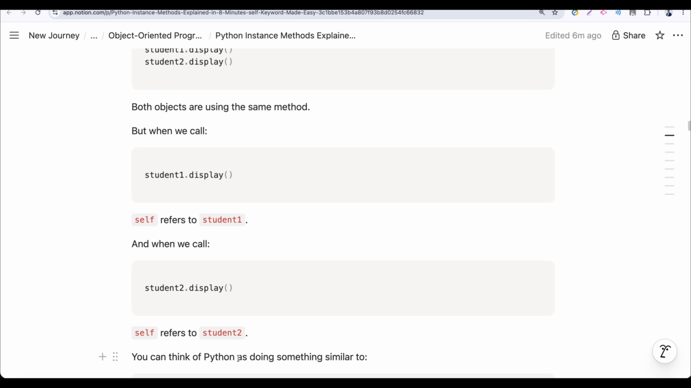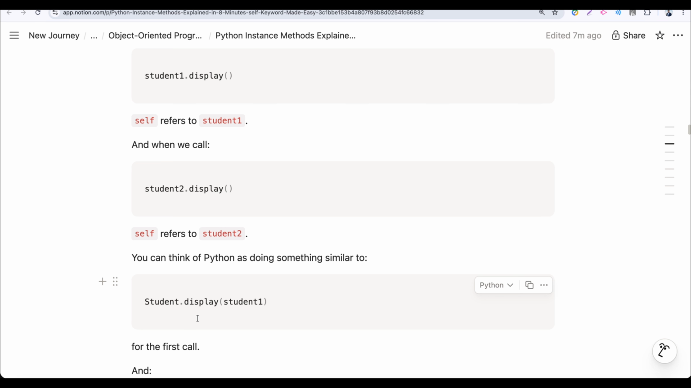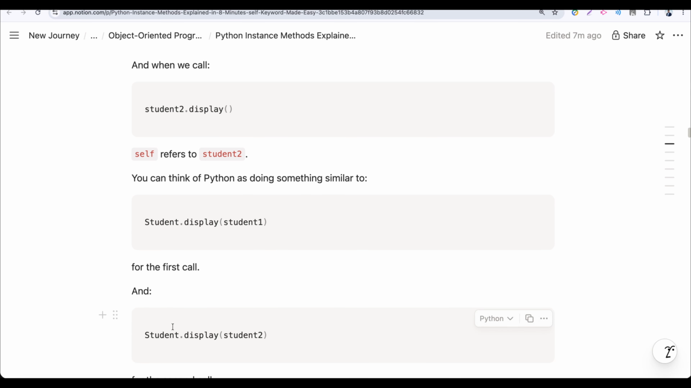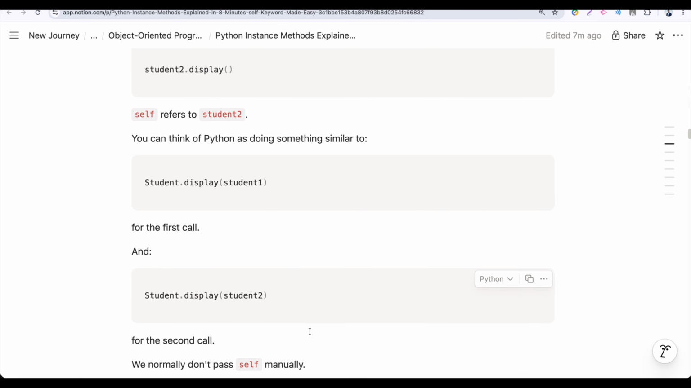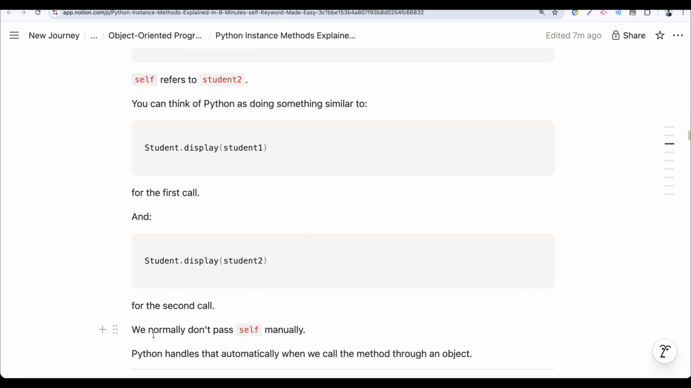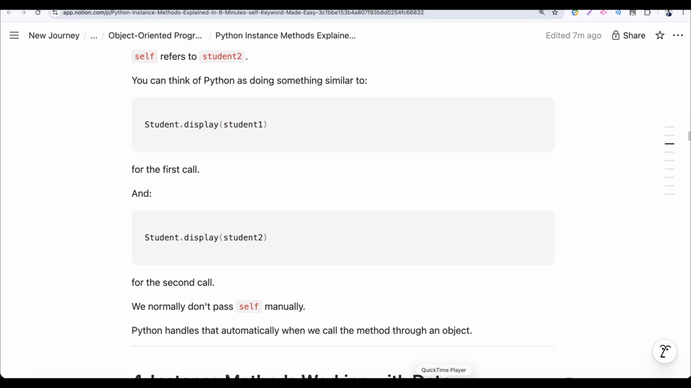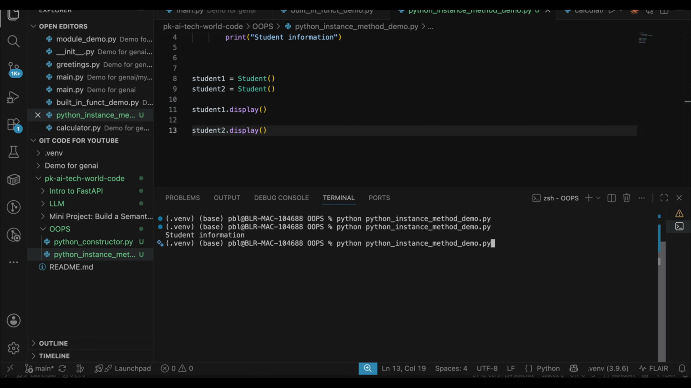So you can think of Python as doing something similar to Student.display(student1) for the first call and Student.display(student2) for the second call. We normally don't pass self manually. Python handles that automatically when we call the method through an object. Okay, let's run the program and see.